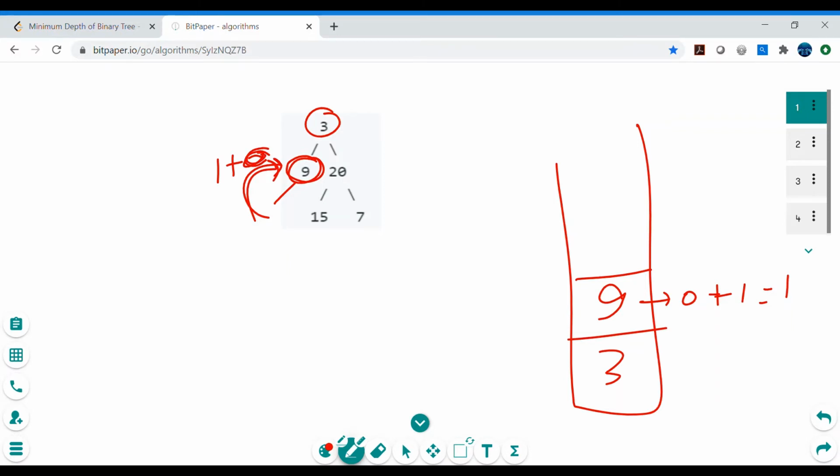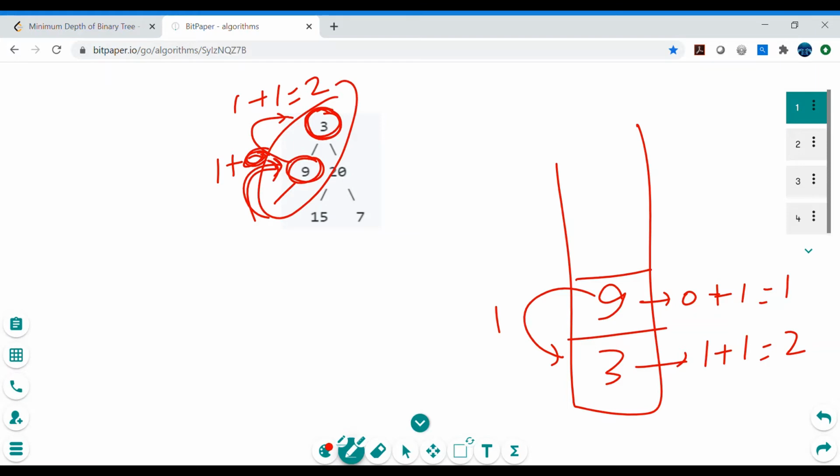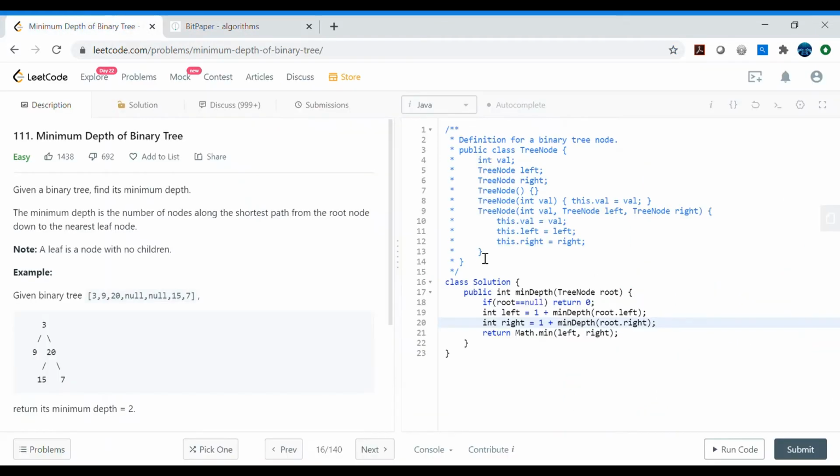Okay, now this 1 we will be passing to 3, right? And similarly 3 will be adding 1 as well, so 1 plus 1, that will be 2. So 3 now will be having 2 from the left node, right? So this 9 will be returning 1 to 3, and then 3 will be doing 1 plus 1, that is 2. Okay, so now left traversal is done. Why will 3 be doing 1 plus 1 equals 2? Because this left will be returning to the recursion.